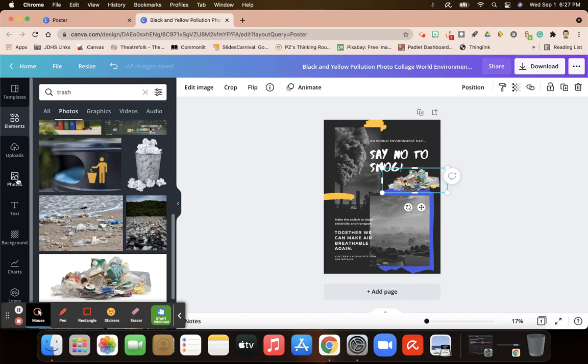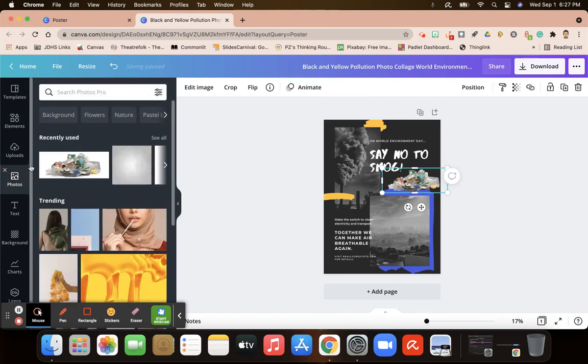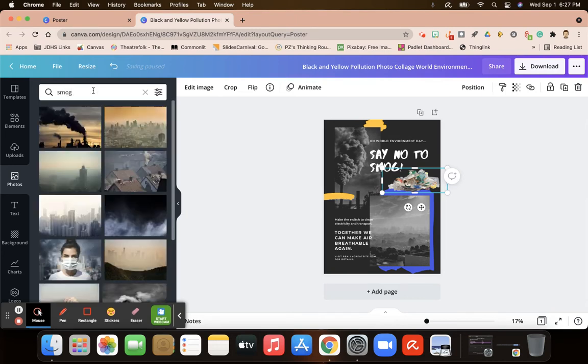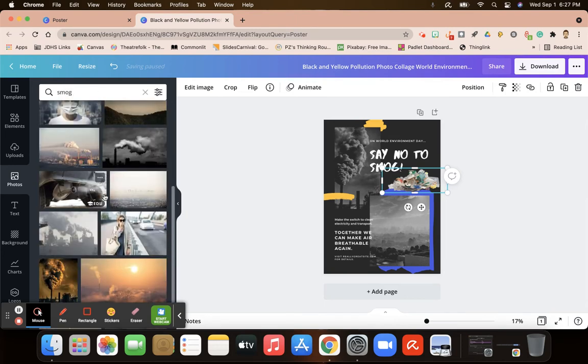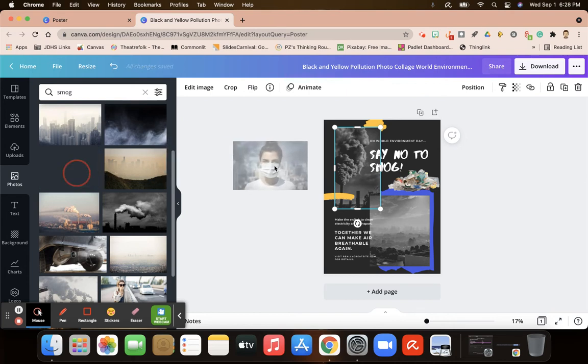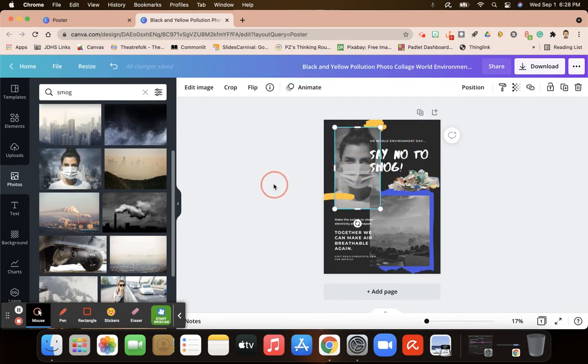So notice photos. You can go straight to photos and you can search for a photo. Smog. You want to search for smog. There are all kinds of smog pictures. Let's say you want to change this picture. Click on it. And I think if you click on it and then you take this picture and you move it, yep, there. It changed it to that picture right there. That's how you do that. You click and drag until it puts it where you want it.